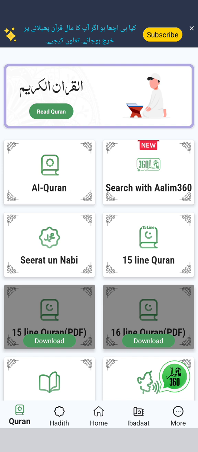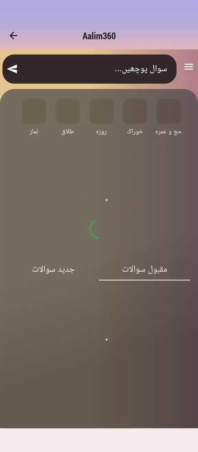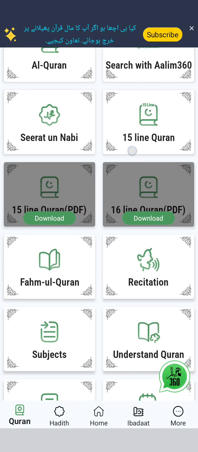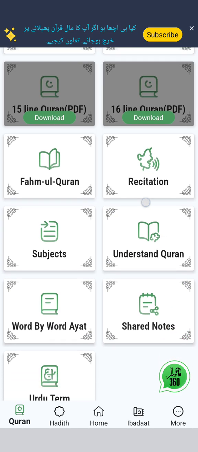Then we have here search with Alim 360. So Alim 360 is an AI integration into this app. So if you go to search with Alim 360, it's actually an AI. So here you can ask your questions related to any problem or any query you have. So you can just ask it here. So it will tell you relevant answers.